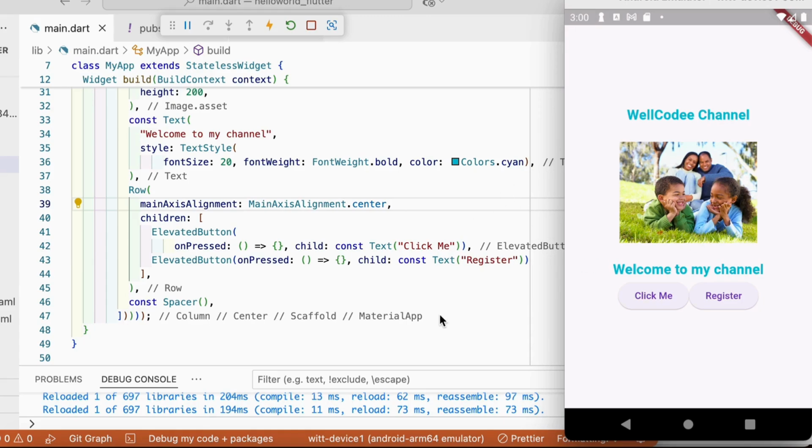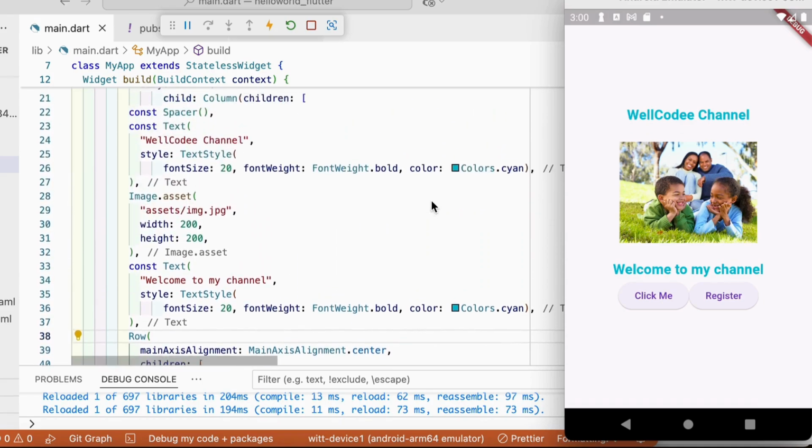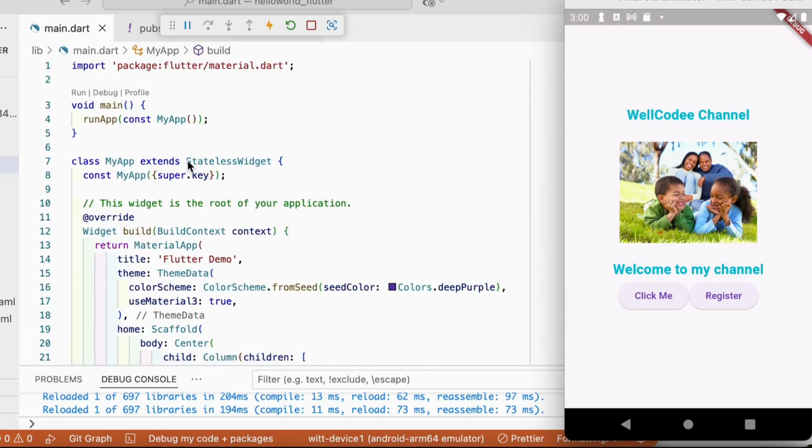This is a nice introduction to Flutter, taking a look at text widget, image widget, and also elevated button widget. In the next video, I will go ahead and work a little bit with a stateful widget, because in this video we only cover stateless widget, so no update. We have a fully static user interface.